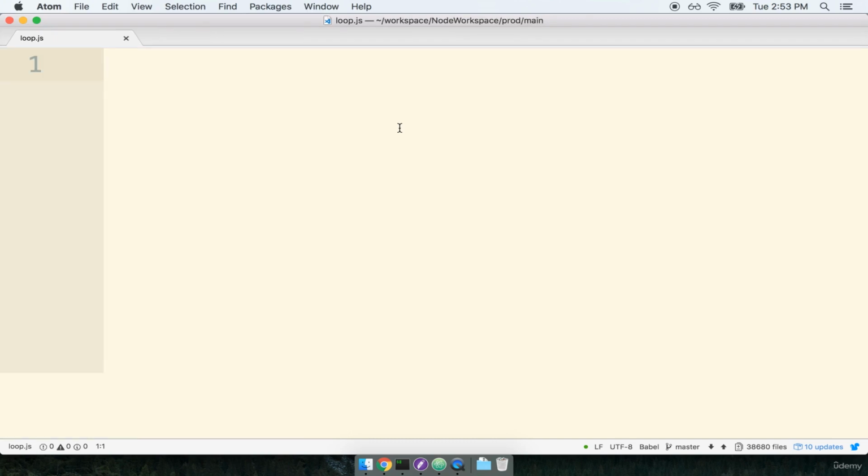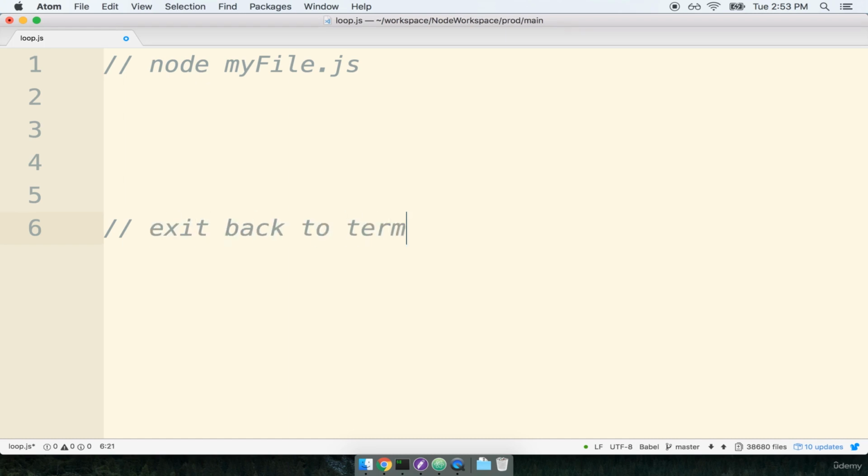So let's first start off by adding a comment at the top that sort of like pretends that we are starting up a Node application. So we might start a Node application by running a command at our terminal of something like node myfile.js. And then maybe a couple of lines after that, let's add another comment that says exit back to terminal. So in between these two lines right here, we're going to write out the entire life cycle of a Node application. Everything from starting it up to exiting back over to the terminal.